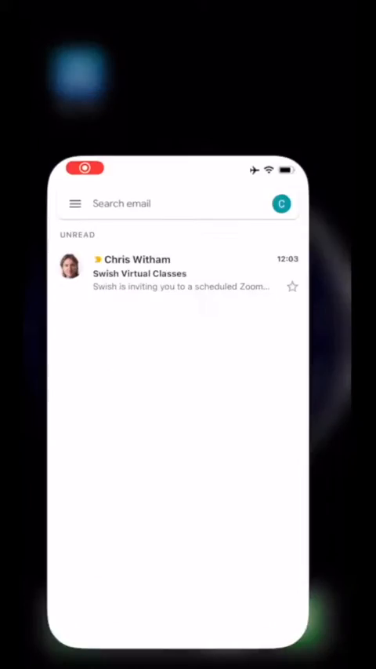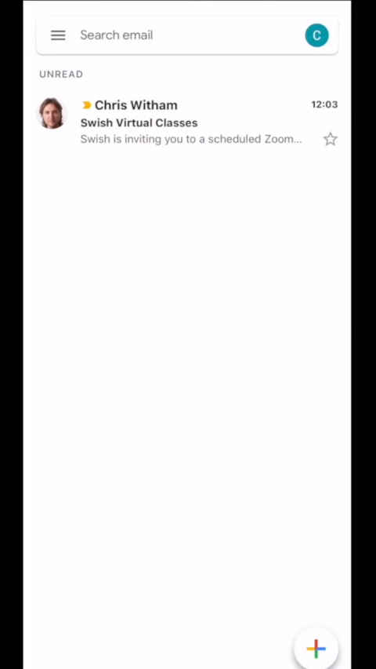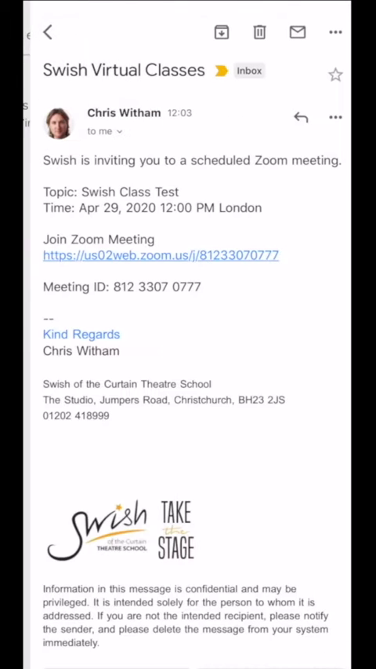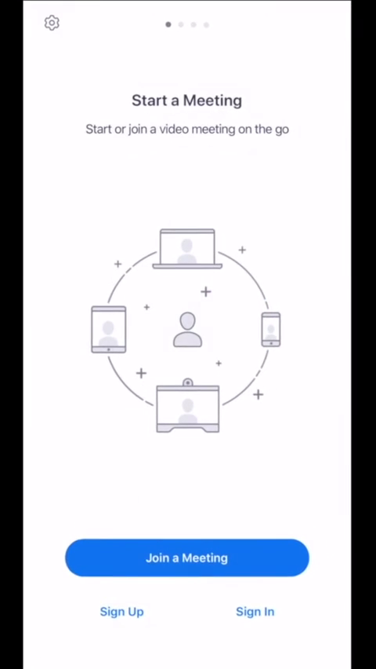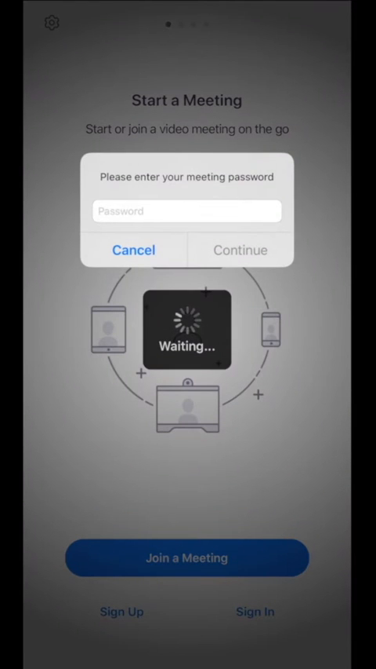Just head over to your emails, click the email you received from Swish, and in there, there's a link. Click the Join Zoom Meeting link, and that will open the app. You can also join directly from the website. Pop your password in that you've been sent.